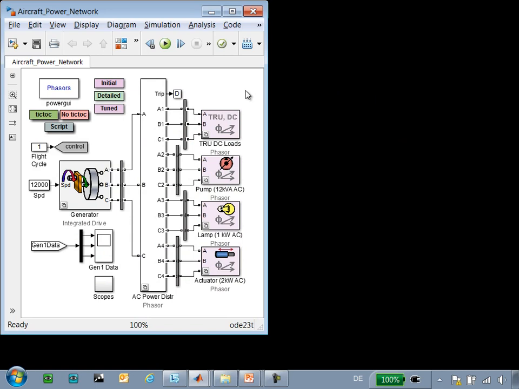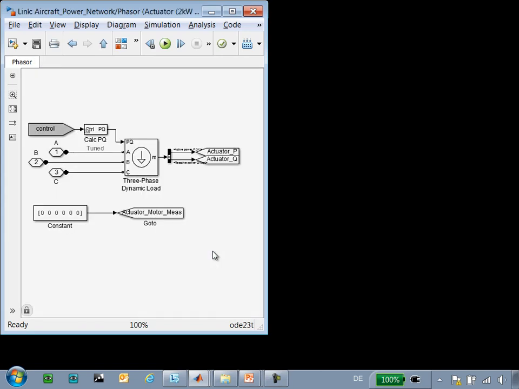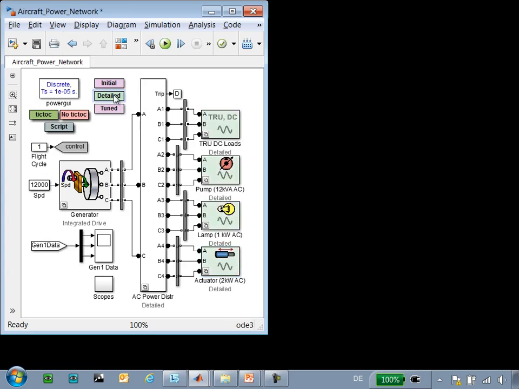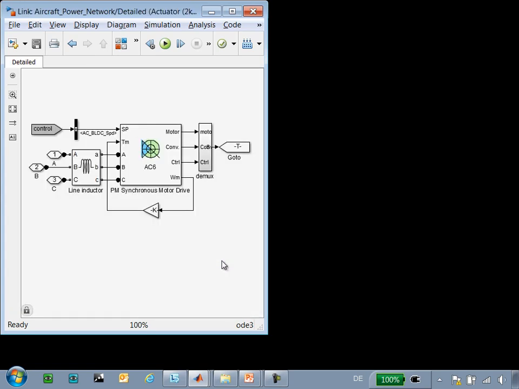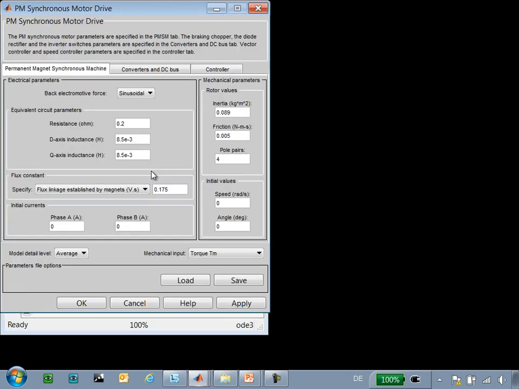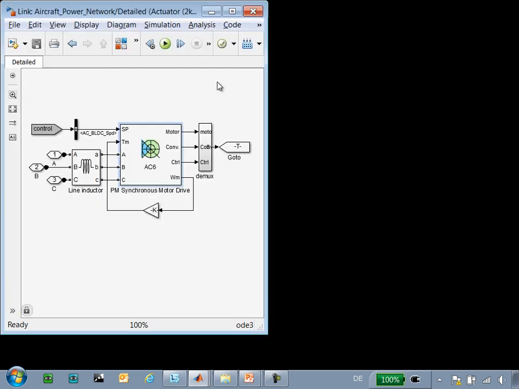Here is the model that we're working with. You can see the generator, distribution network, and the components on the network. The model is currently configured to run with the abstract version of the components. The actuator is modeled simply by specifying the active and reactive power that this component consumes. If we configure this model to use the detailed version of the component, the actuator is modeled using an electric machine. We have a permanent magnet synchronous machine, converters, and a DC bus, as well as a control system.